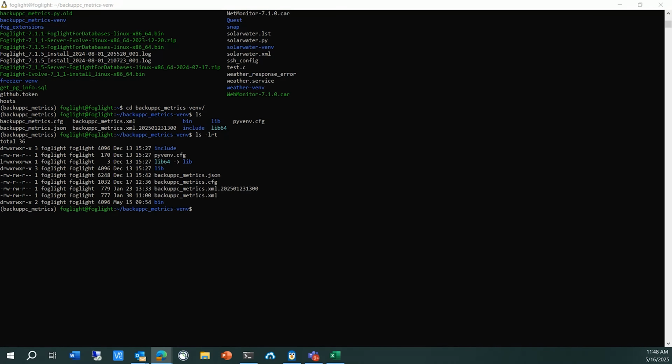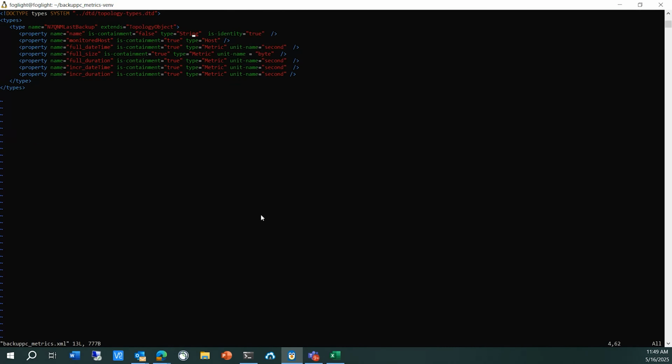Okay, so here's my actual Foglight server and the code I've got. My code is written in Python, so I've got a virtual environment set up to do that. And let's look first and very quickly at the backup PC metrics.xml. That's my XML file that determines where everything goes in my topology. So we'll show you that first.